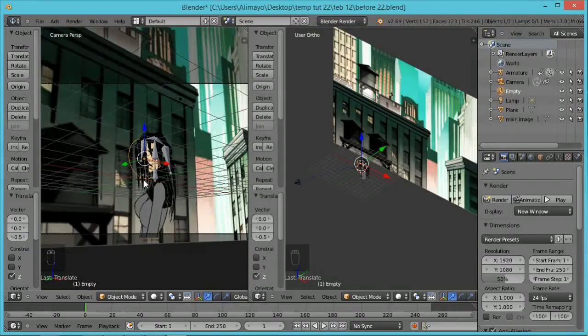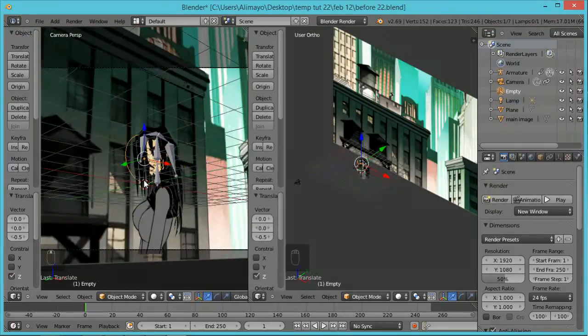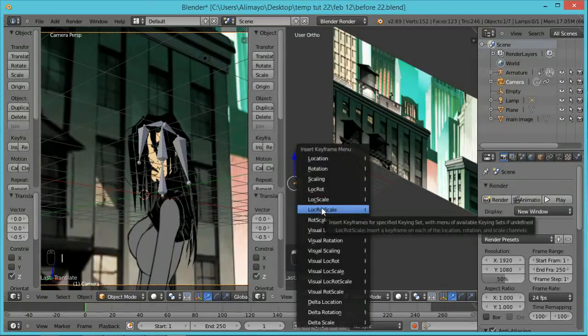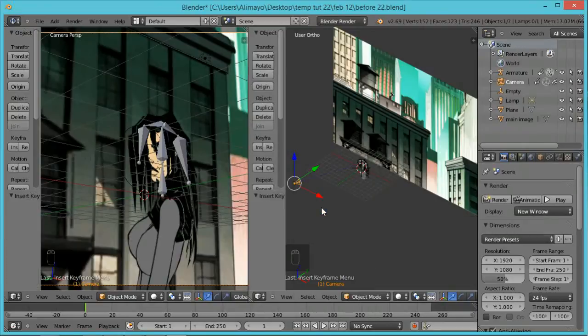Okay, and with the girl selected like that, I'm just going to roll my middle mouse button in and out. Select the camera again. I'm going to hit I, and I'm just inserting a keyframe. I'm going to select location, rotation, scale. That puts a keyframe there. Now I'm going to move the camera. You can see there's our auto hair kind of going there.